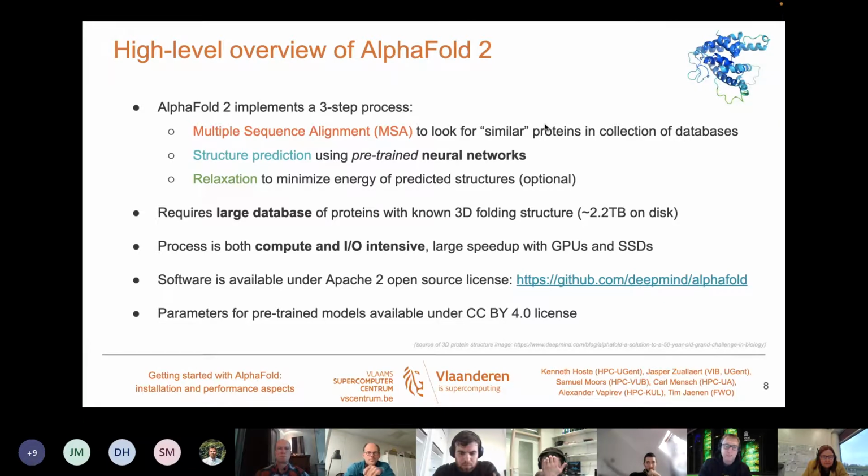Then it uses this as an input for the actual structure prediction, which is the second step, where some pre-trained neural networks are being used to give a hopefully accurate prediction of the 3D structure of that protein. And then at the end, you can also do a relaxation on that structure, which is now optional since one of the recent versions of AlphaFold.